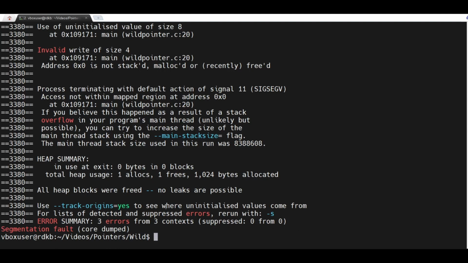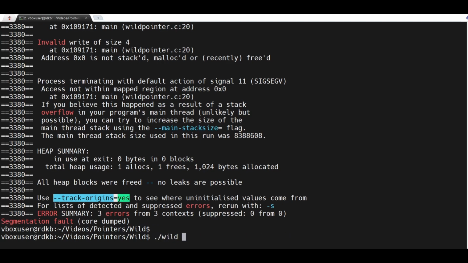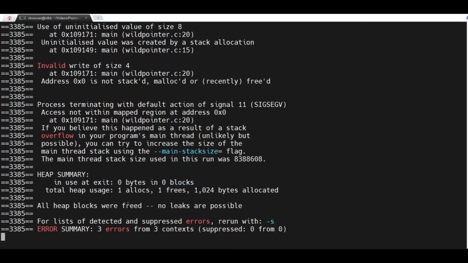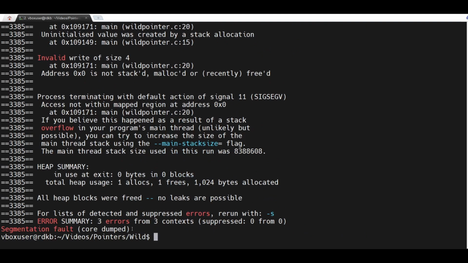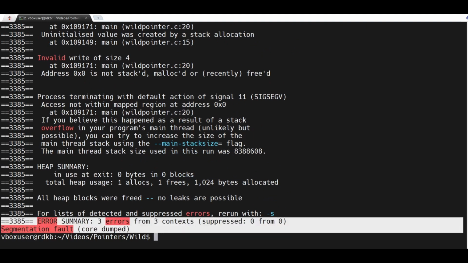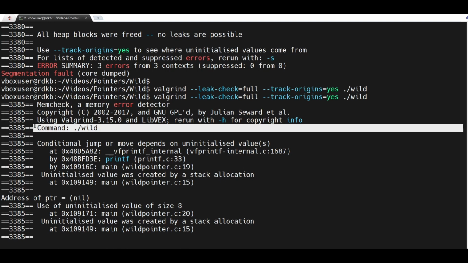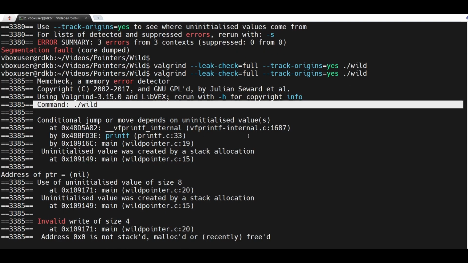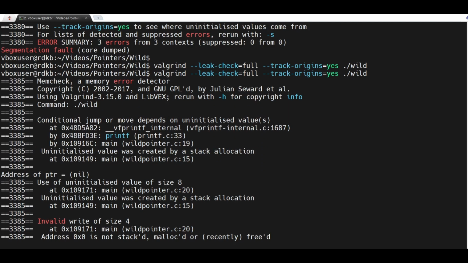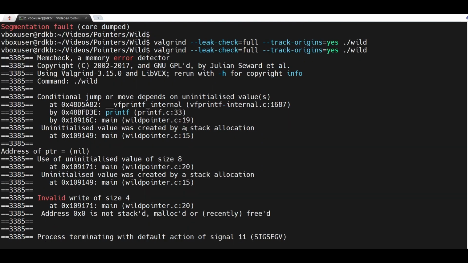For uninitialized values, we should use this flag as well. So let's use this flag as well. I'll add one more flag here, and run this again in valgrind. Now I got a core dump. We get three errors. So let's start from the beginning. Here we run this command, and this is the backtrace.